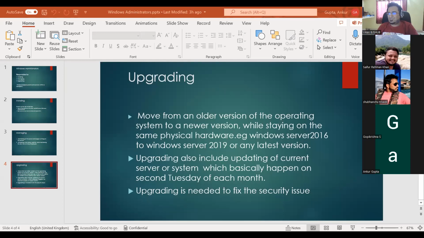Basically, we have four basic Linux distributions. One is Red Hat, second is Fedora, third is Debian, and fourth is other. Other includes Ubuntu and Linux Mint. So these are the four.